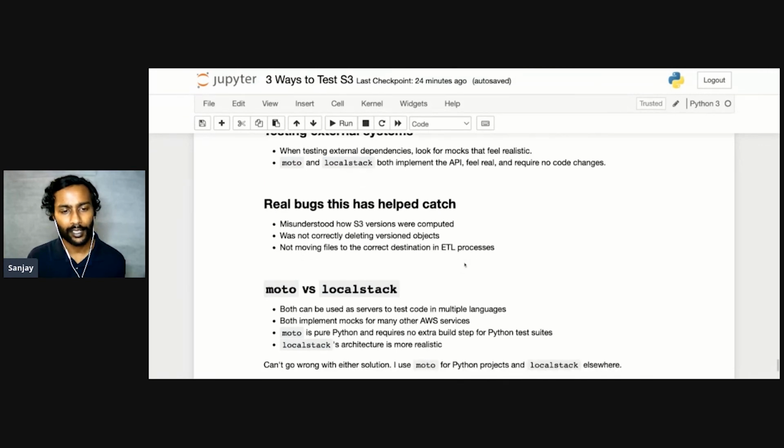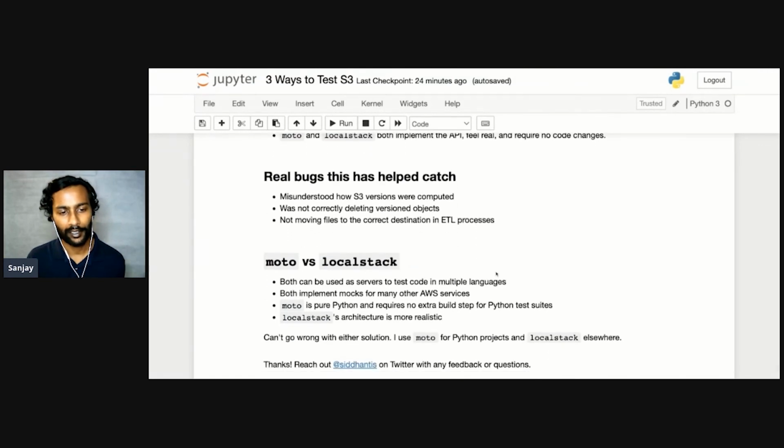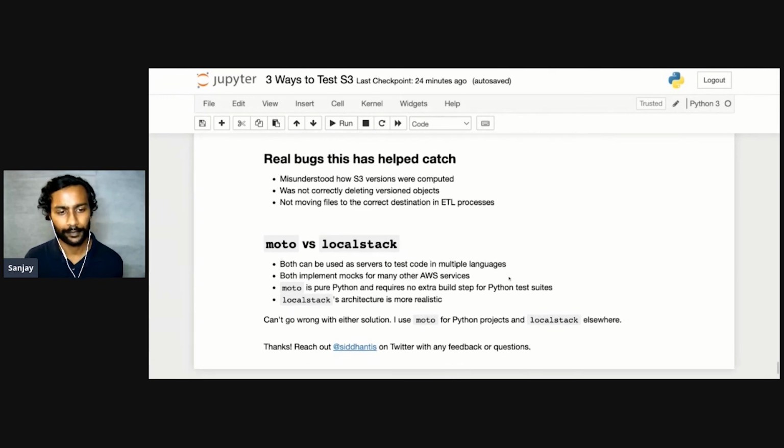So I want to conclude by talking about which library you should use if you picked up a new project today. Both Moto and LocalStack are useful in that they can actually both be used to test code in multiple languages. So Moto is a pure Python library, but if you wanted to use it to test code in other languages, you could spin up a local server. It supports that mode, similar to how we use LocalStack.